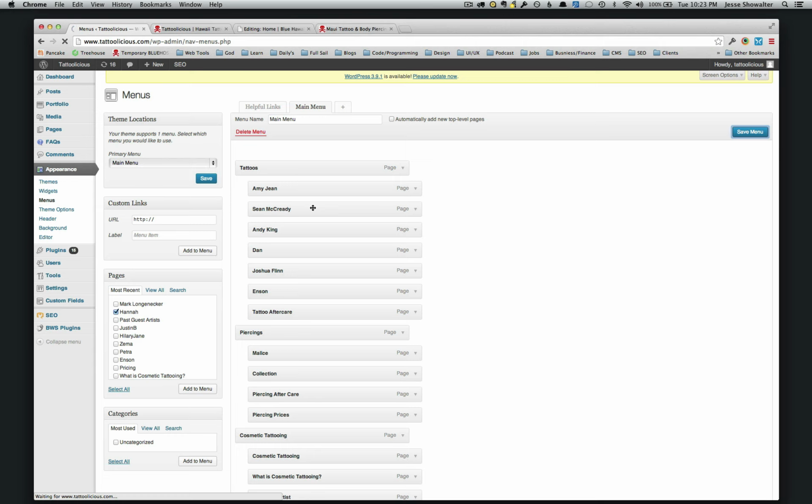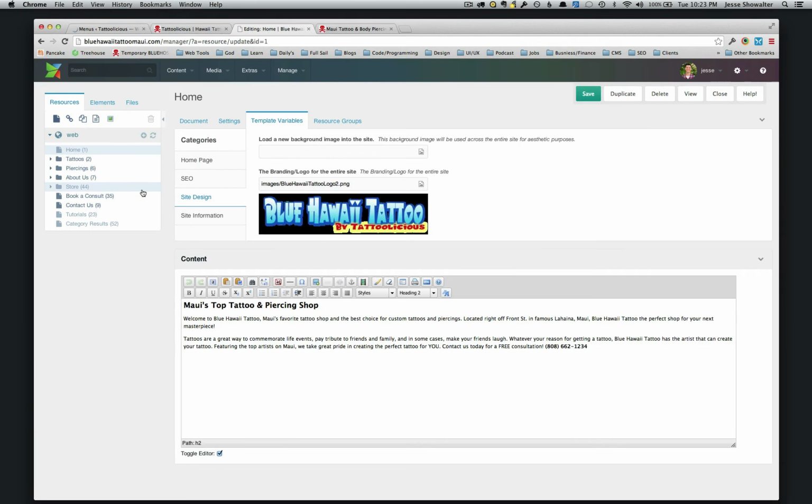Wow, it loads really slow, and I don't know if that's something that the client did. I don't remember it always being this slow. It is a pretty image-heavy site because there's a lot of portfolios, but I couldn't imagine it taking that long just to save a menu.